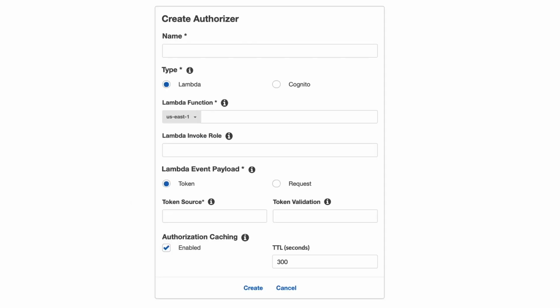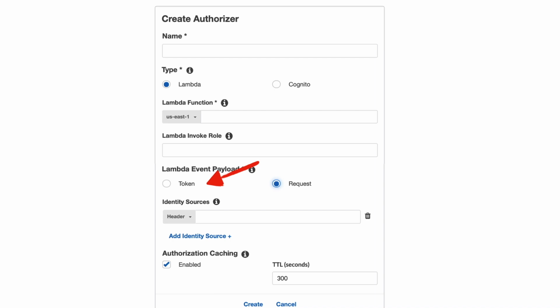So in the console, how this looks: if you go and create an authorizer, you have to name it, and then you need to pick the type. We are going to pick the Lambda type, and then we need to name the function that will be the authorizer. We need to put the ARN, and if you need a specific role, you will put it there as well. Then in the Lambda event payload, you need to choose request instead of token. We already did that in a previous video. When you choose request, you put the different identity sources. It can be headers, query string parameters, context, or many other parts of the request. And then the last part is if you want to have caching.